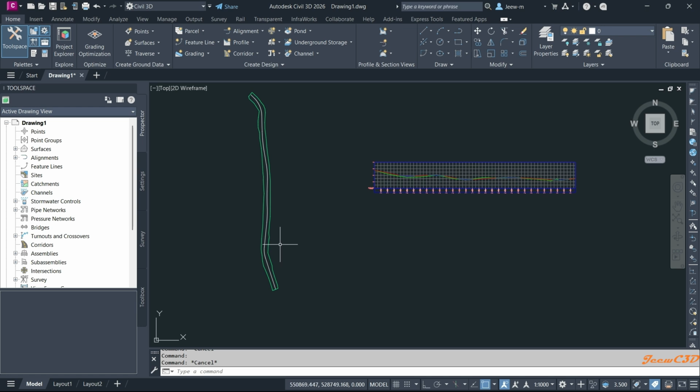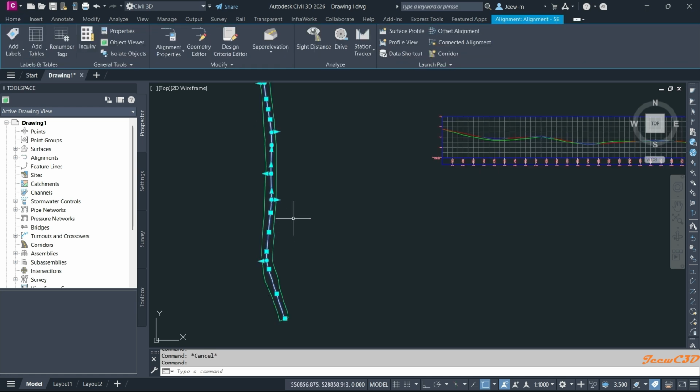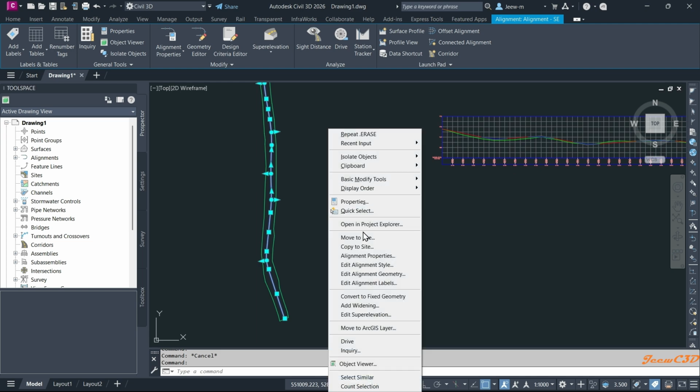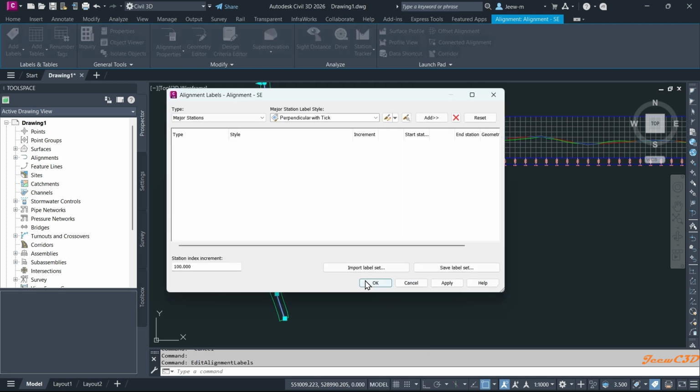So to do that, I will select my alignment, then right click, go to edit alignment labels. Under the type, go to profile geometry points. Then here, profile geometry point label style. I will use the standard style here, which is available in all the default Civil 3D metric styles, and should be available in Imperial styles also. So I will go to here and click on add.